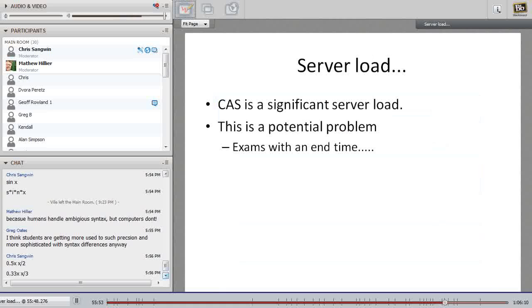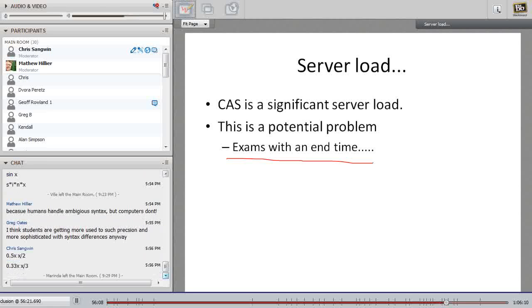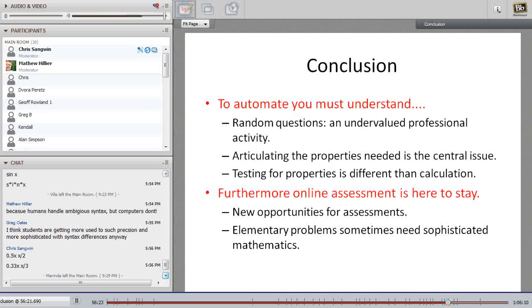And we come to server load. The Achilles heel of this whole thing is that the CAS is a significant server load. So we have bought a massive server, and it's absolutely fine for formative assessment, but if you run a high-stakes summative exam with an end time and you have 200 students clicking submit at the end of the day, the server is absolutely clobbered, and that's a potential problem. So I just want to be entirely upfront about that. The server load is a problem.